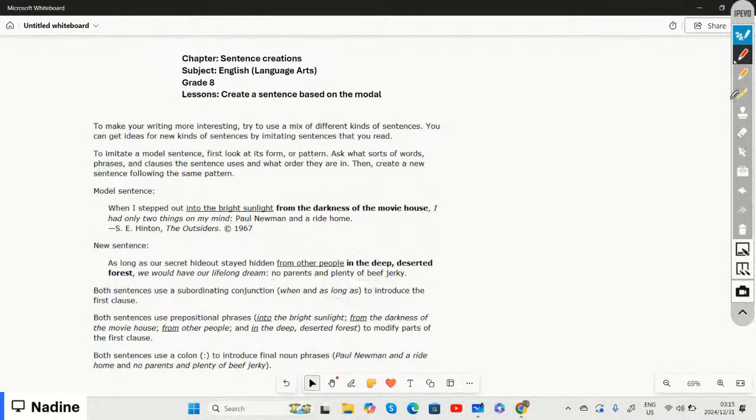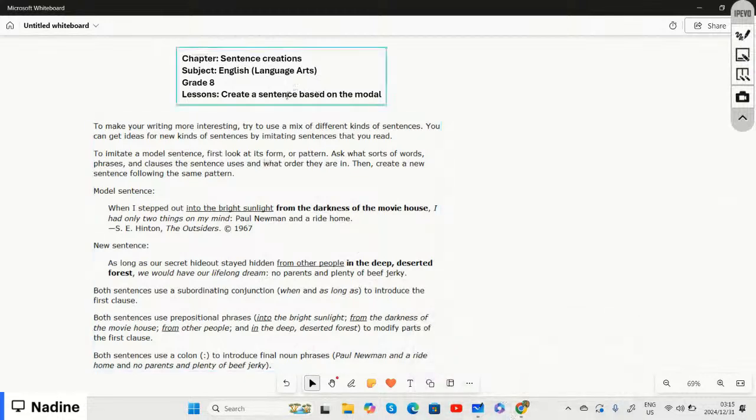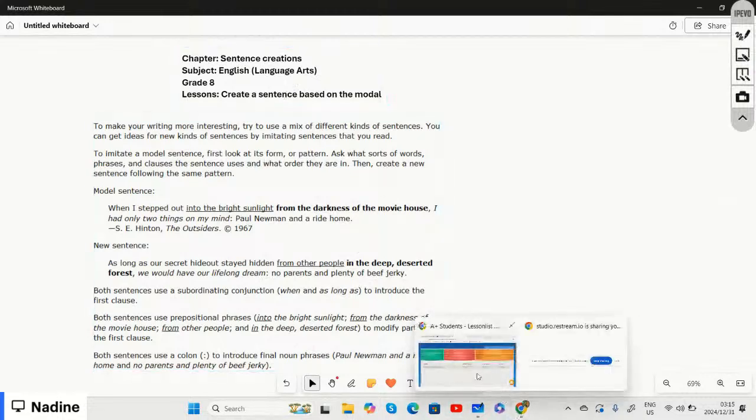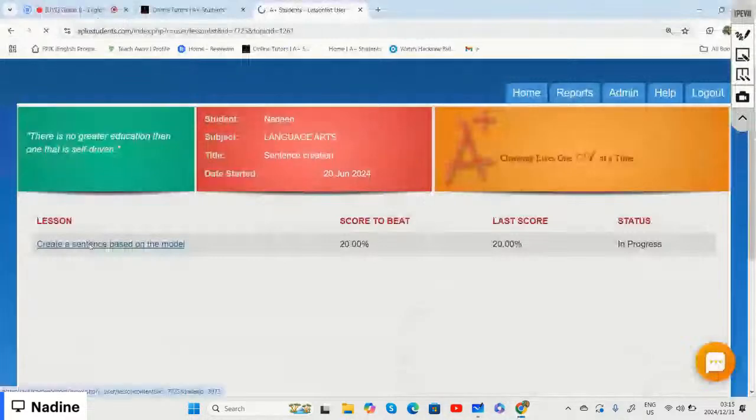All right, so now let's go to aplusstudents.ca, where we are going to create a sentence based on the model.